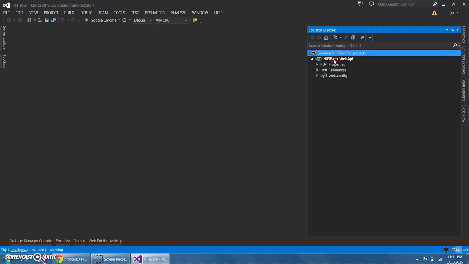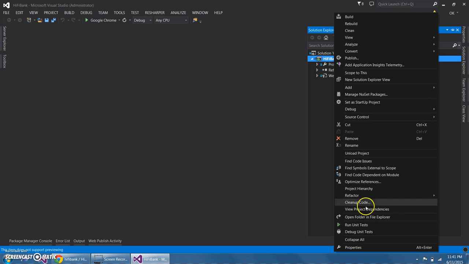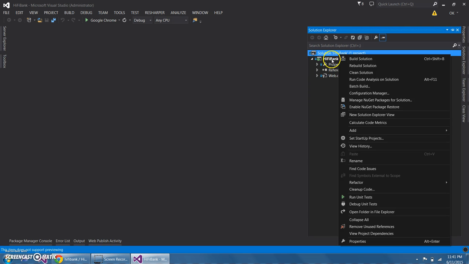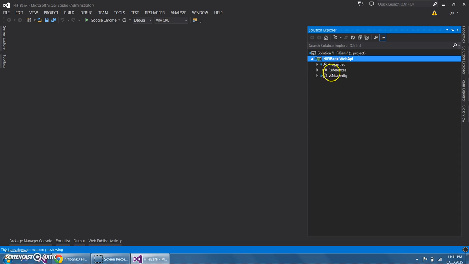What I did is I renamed the project from Hi-Fi Bank to Hi-Fi Bank Web API, because this project is only going to have the Web API layer of it, and later we will add other projects into this solution. As you can see right now, it just has a blank Web API project, and web.config and a few necessary references. That's it.